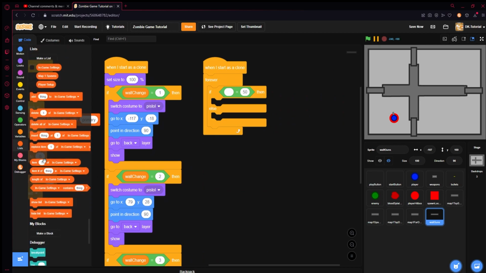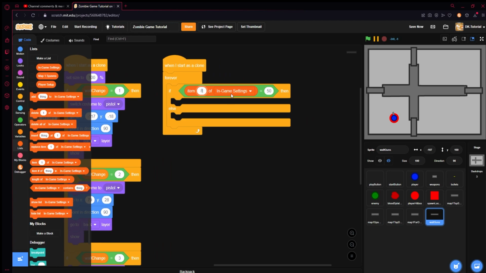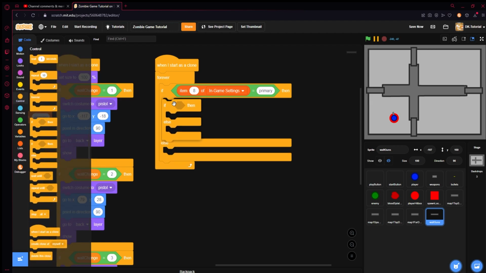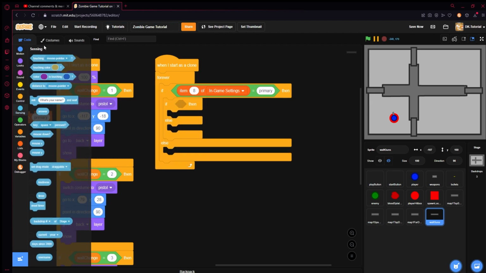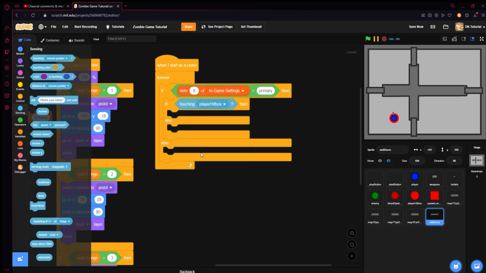Obviously. So we'll come down to our lists and grab item and put it in this first bubble. And we will do if item 8 of in-game settings is primary, just like that. We are going to check if, put an if else in there, touching, and this will be player hitbox, just like this. What we will do is we're going to need to check whether or not we already have the item, or if we already have the guns.